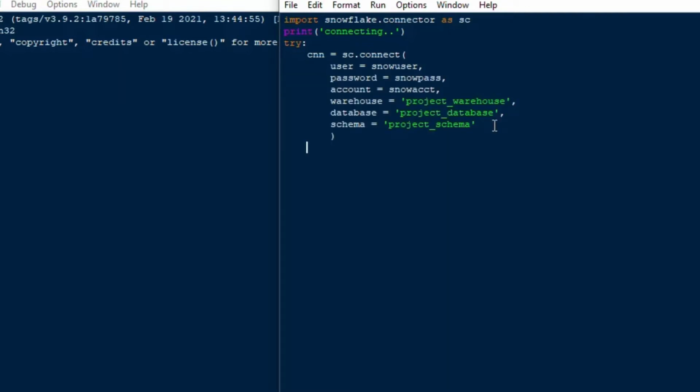So I'm going to import my Snowflake Connector as SC, and then I'll give some feedback to the user just to say we're connecting, and then we're going to make that connection. That's sc.connect, and we put all of our parameters in there, and then I'll set my cs, or my cursor, equal to cnn.cursor, and then I'll create an SQL string for one of the tables that I know is in the database.